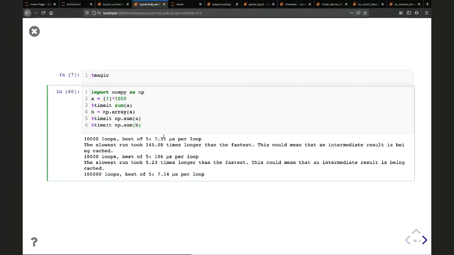And what you will see here is that if you use native sum, you will have a much faster loop than NumPy using the regular Python array. But if you convert it to a NumPy array, you will be even faster.